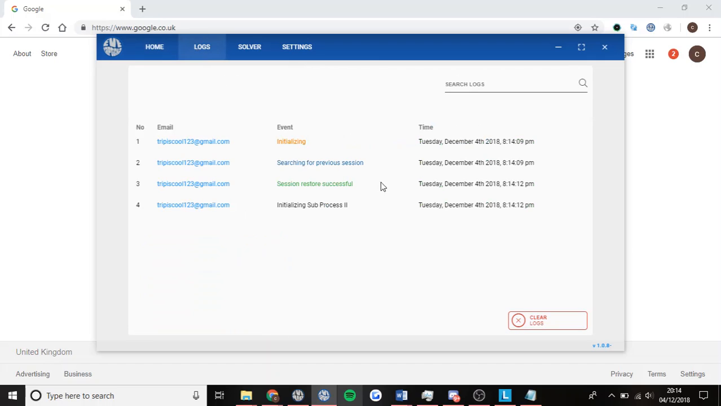And once you do that, you'll see search for previous session, and because I've used this Gmail before, it has a session already, so it has session restored. But what yours should say if you're running it for the first time is that there was no session found and it's created a new one. And once that's done, you'll see it initializing sub-processors 2, and that means that everything's working fine and you're good to go. So from there you'll just leave everything running.